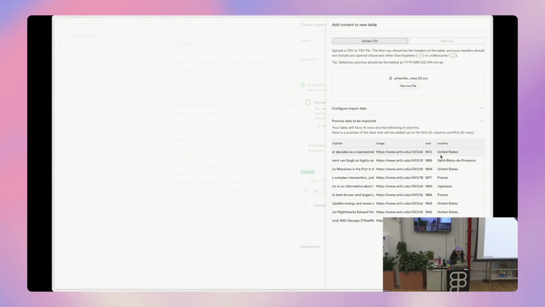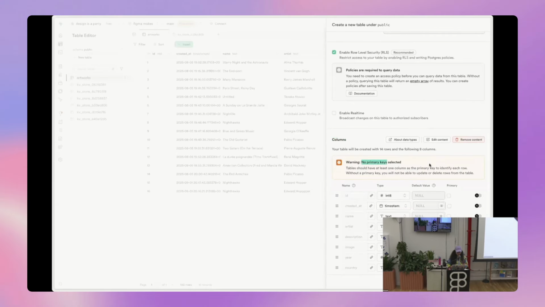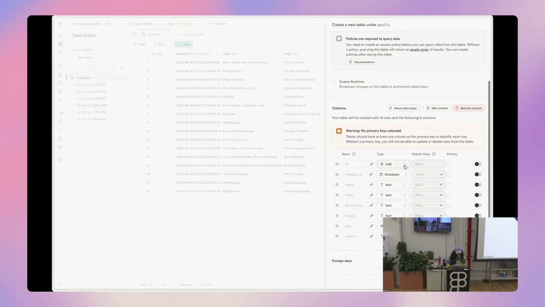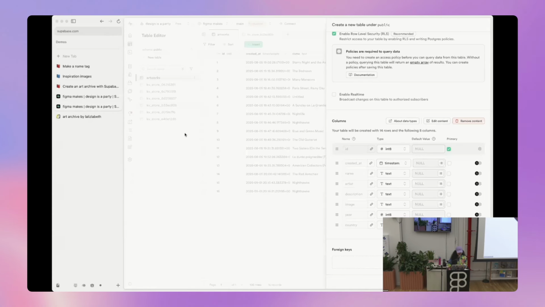Once you import in the data, you're going to click save. And you might see this thing that says no primary key selected. You can make the ID the primary key. Once you do that, you can press save, and then your new table will be created. I know that was a lot of steps, so I'm going to give people a minute to catch up. If you have any questions or want me to repeat something, let me know.